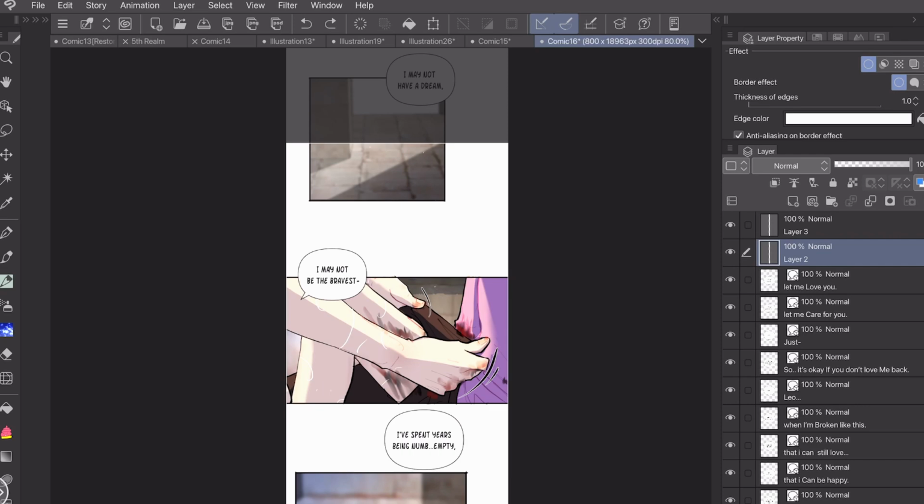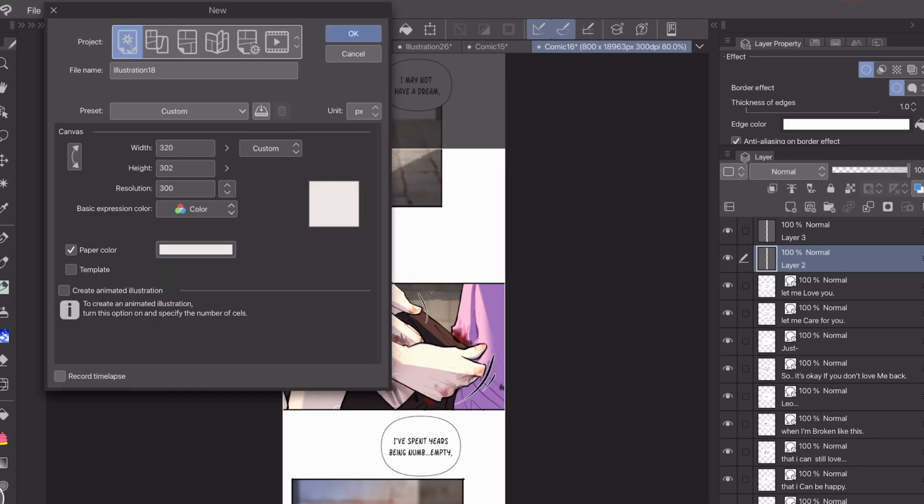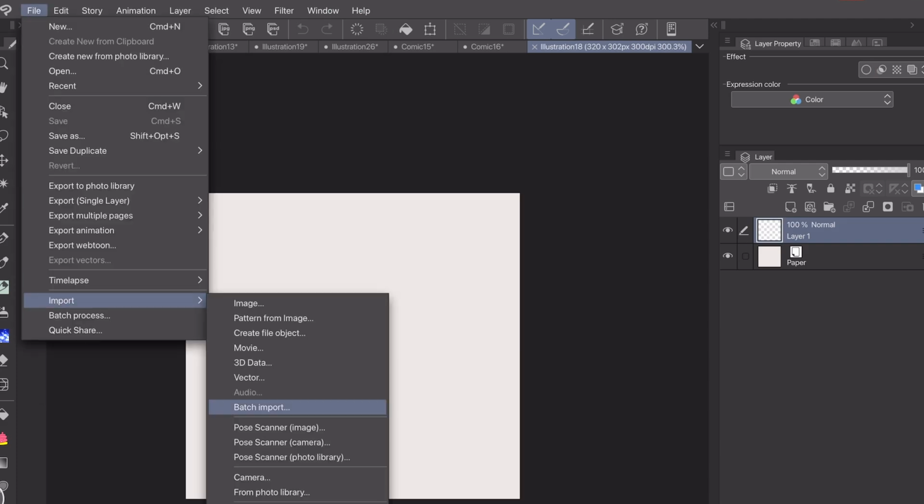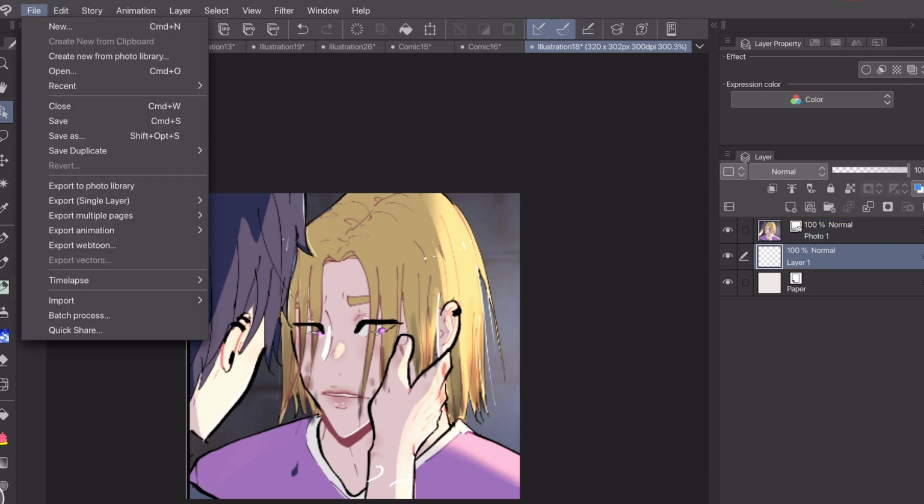Export your Webtoon as a PNG or a JPEG, create a thumbnail for your chapter, 320 by 322 pixels, add the thumbnail you want your chapter to have, and you're ready to go.